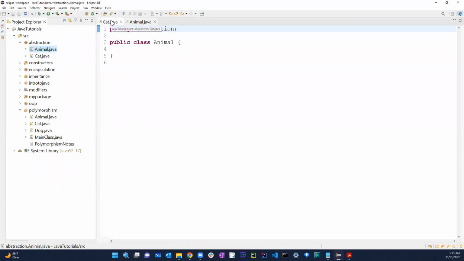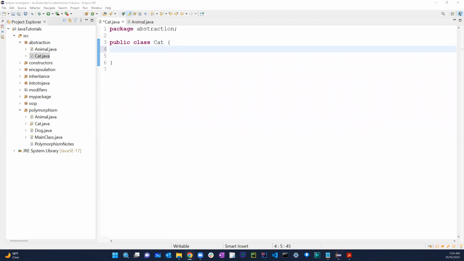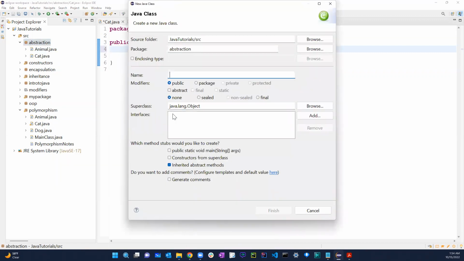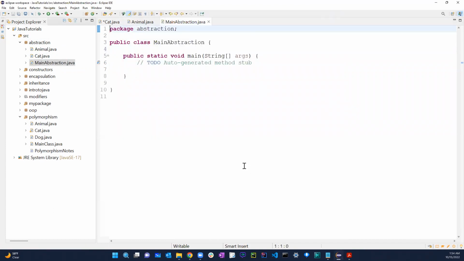That's fine. So in this cat class that we have over here, normally what we can do is we can create various methods and whatnot. And so let's say public class Cat. Let me actually create a main. Let me create a main class as well. I'll just call it MainAbstraction.